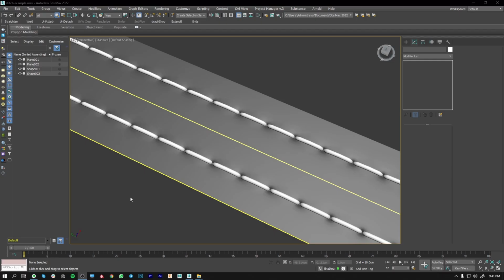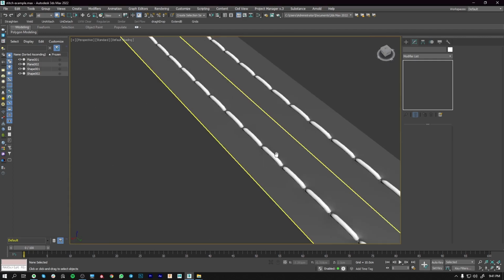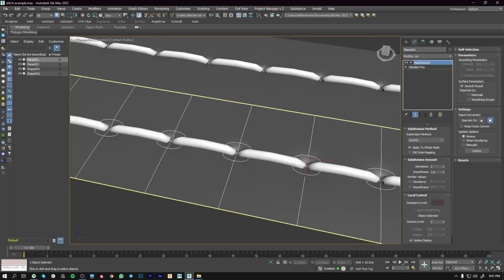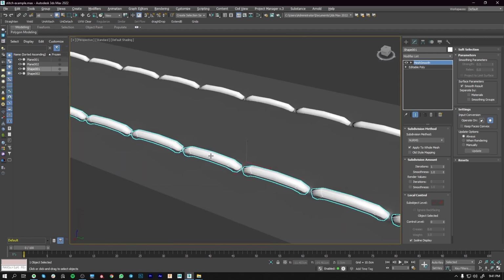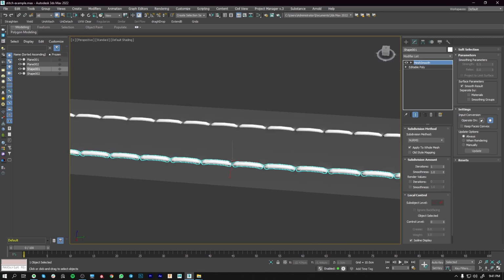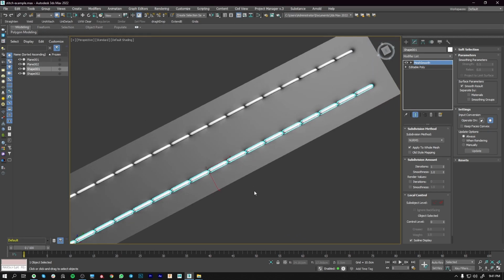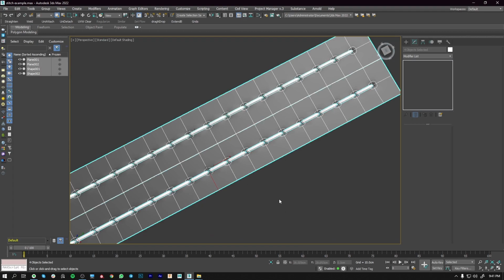Hello everyone. So in this small tutorial we are going to learn how to create stitches like this. As you can see, these stitches are looking really good and it is very easy to create them. So let us see how we can do this. So I'm going to delete this.